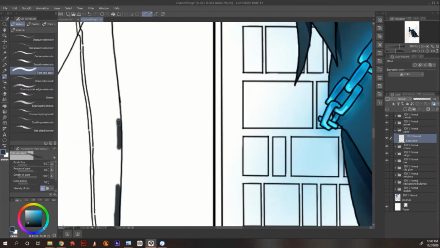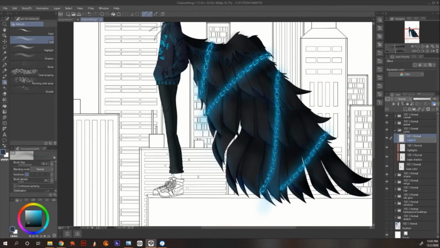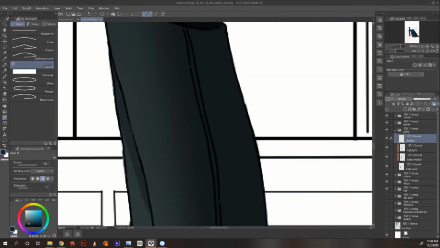The pants were pretty simple, just fill it in, give it the basic shading and the lighting, and then the other stuff. It was just that.